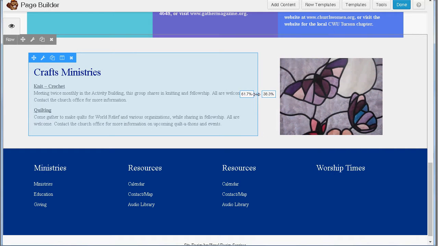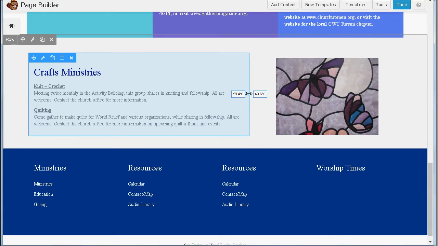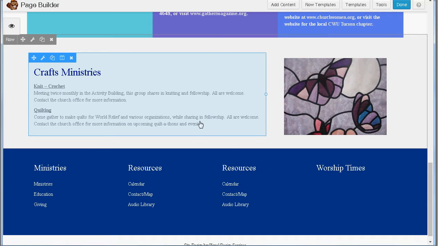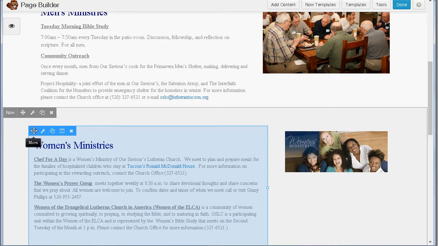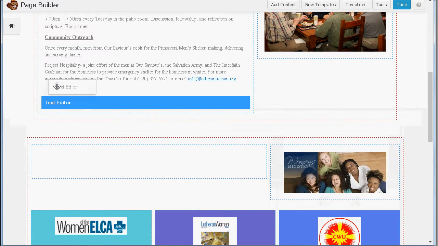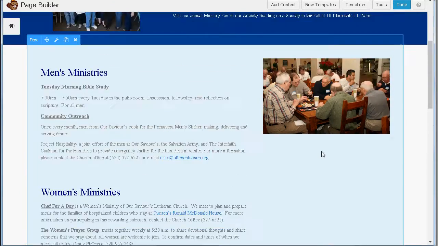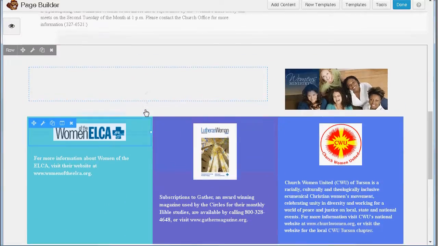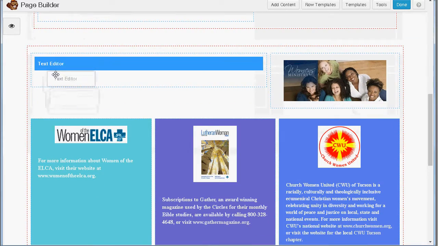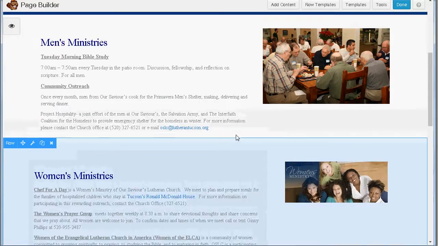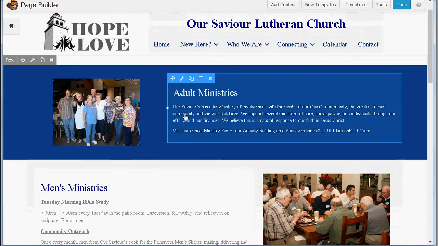If you feel like you need to shift, you can move things left and right. You can choose to move this women's ministries up with the men's ministries, and you can drag it over here and drop it, and it will shift up. We're going to move it back. You can change photos. So basically that's the editing feature.